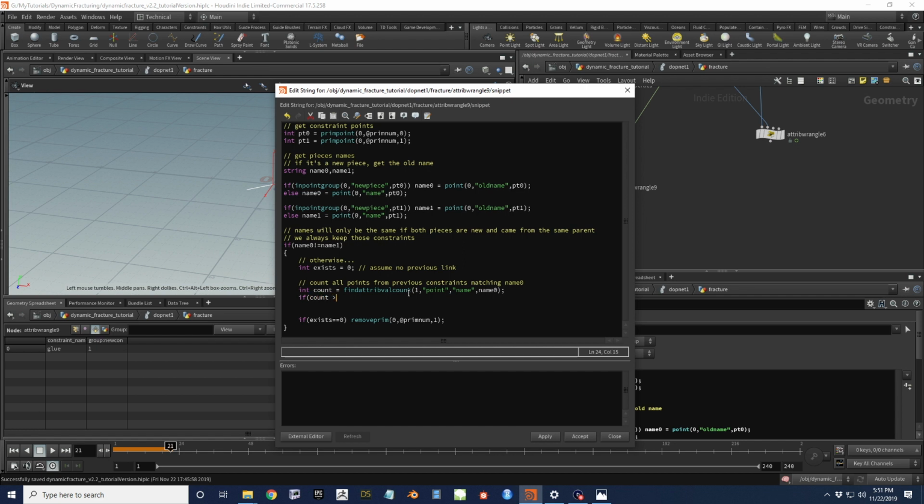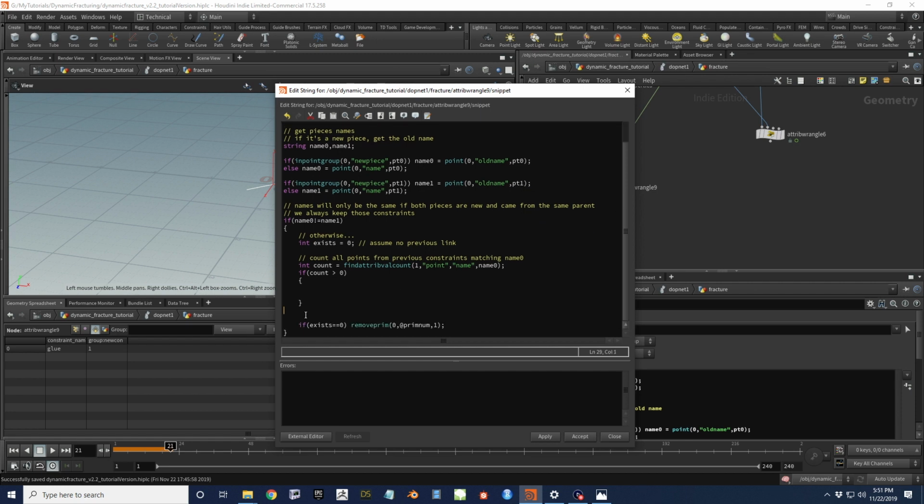If this count is greater than 0, then we can search. So if we don't find anything that matches the first name, well, then we know that there's no constraint in the previous geometry that's going to match, so we don't have to do any of this other work. But if we do find some, now we have to do some remaining checks.